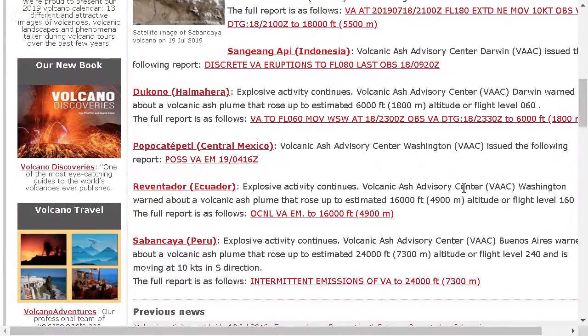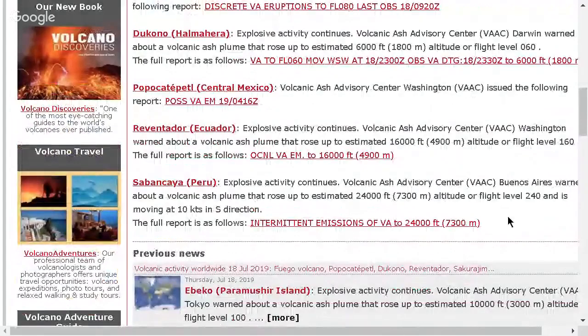Popocatépetl, possible emissions. It quieted down for a couple days and it looks like it's ready to blow up again. Reventador exploding, producing a 16,000-foot plume, and Sabancaya exploding, producing a 24,000-foot ash plume.